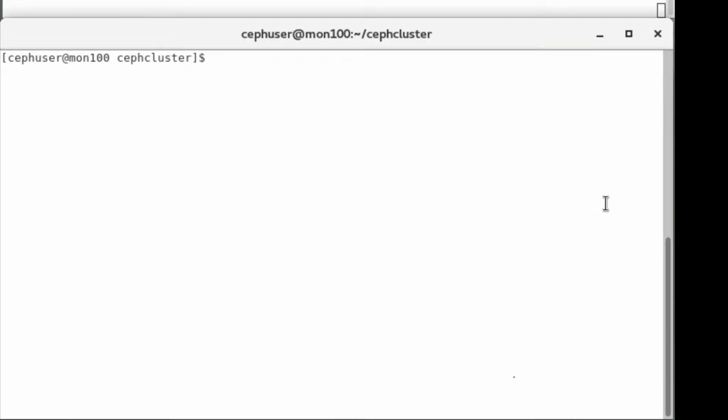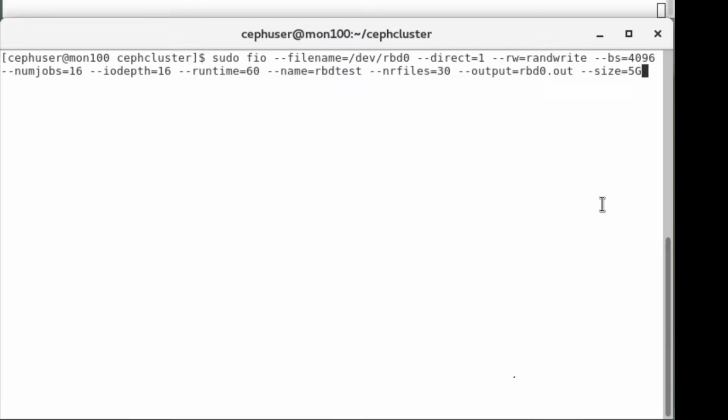All right, so next thing we can do is run an FIO benchmark on the system. If you don't have FIO installed, it's simply a matter of doing yum install fio. So let's bring this up. I already typed this in earlier, so there's a few things you notice here. The file name, this is on the device itself rather than any particular folder. Direct equals 1. We'll do a random write operation, block size of 4K, number of jobs. You can also see we've got an output file as well.